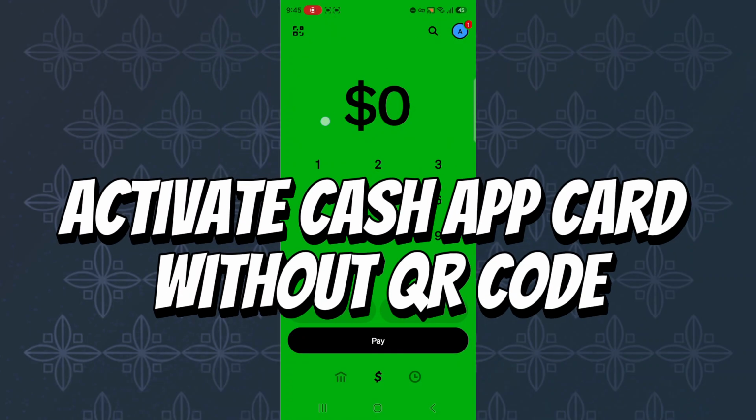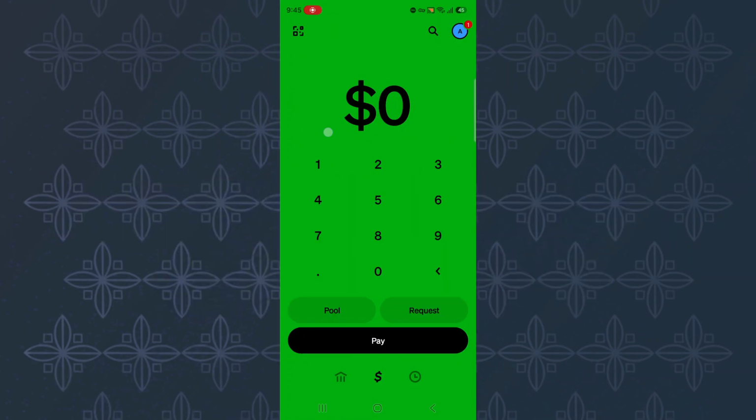How to activate a Cash App card without QR code. In this tutorial, I will show you step by step how to activate a Cash App card without a QR code. Open the Cash App mobile application, as you can see here.